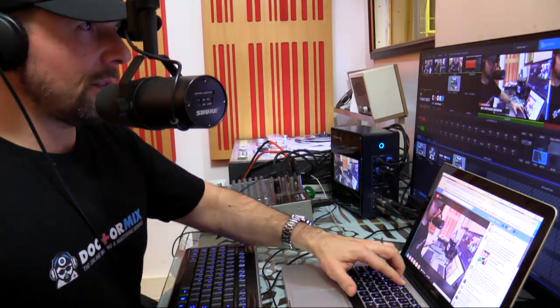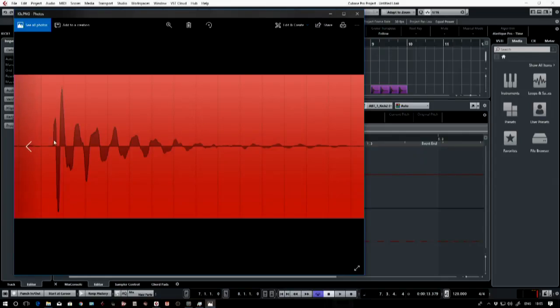Yes. And if we separate the different portions, this is the transient, this is the attack. You can see that it's very short, and that's what gives you the click and the attack of the kick drum. This is the body, and it basically carries the low end. And of course, we have the tail right here, which is look how long it is.